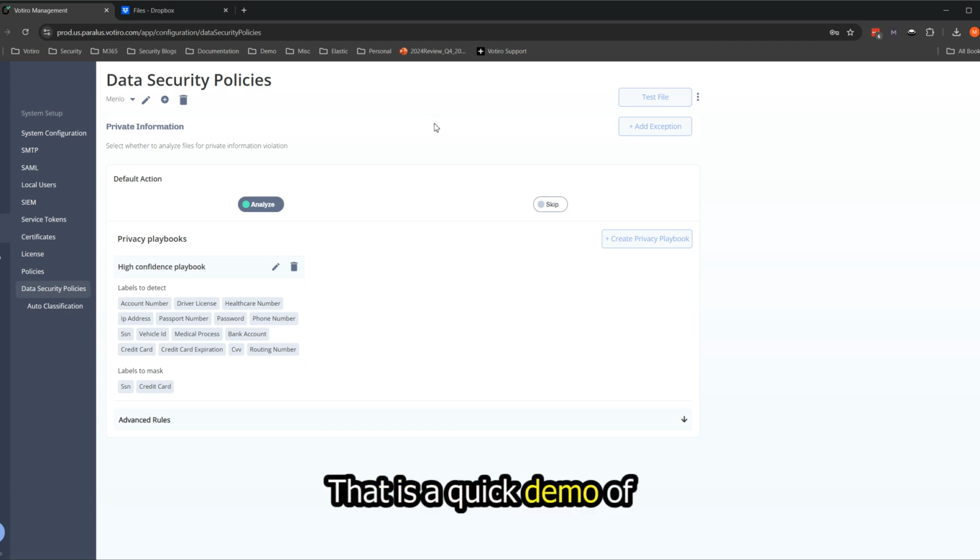That is a quick demo of how the Menlo and Votiro products work together and help secure your environment.